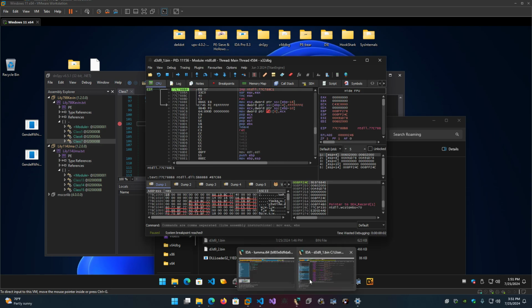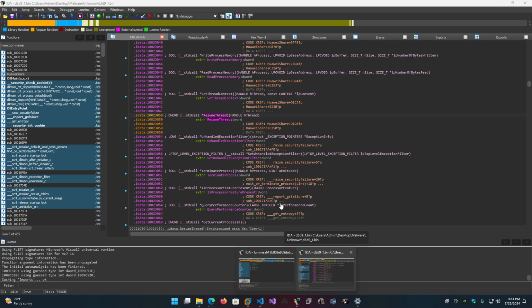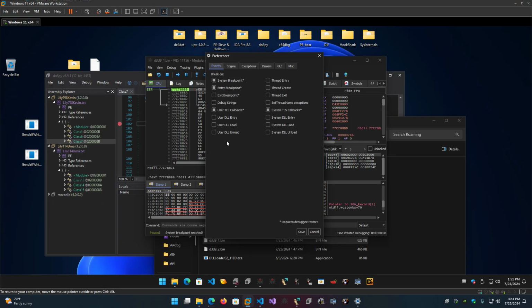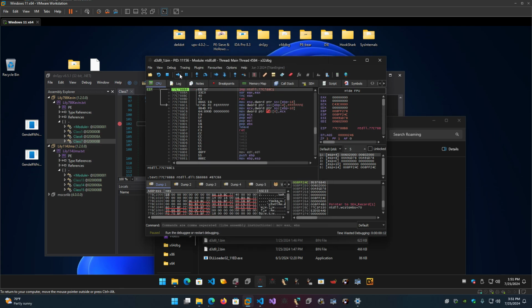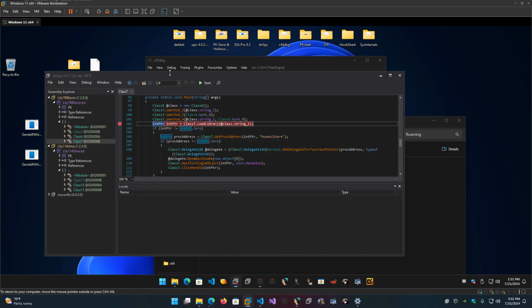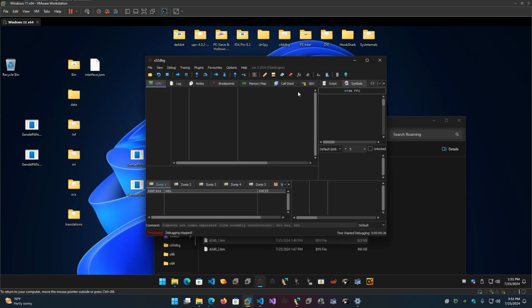I opened D3D9. Yes, this is the first one. Okay, so we go to options, preferences, and we're going to do user DLL entry. So let's break on the entry point, and I'm going to go, and you know what, what base address is this? Actually, you know what? Change the plans. Let's pause execution, or stop execution.